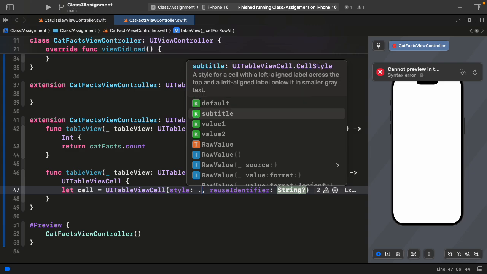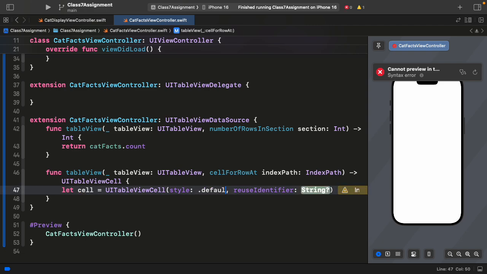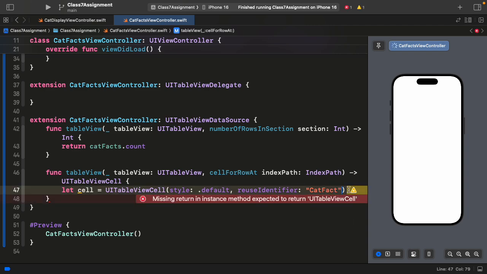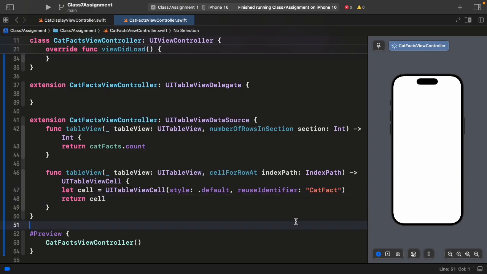We could do a subtitle one if we want, a left aligned label with a smaller subtitle, but we don't have a subtitle situation here, right? We're just showing one piece of text. Then there's this reuse identifier, okay? It's optional, so you don't technically need to provide it, okay? But you should. You absolutely should. So we're just going to call this CatFact, okay? Don't worry about it, right? And now we can return cell, okay? That's it. That's all you have to do in here, okay?